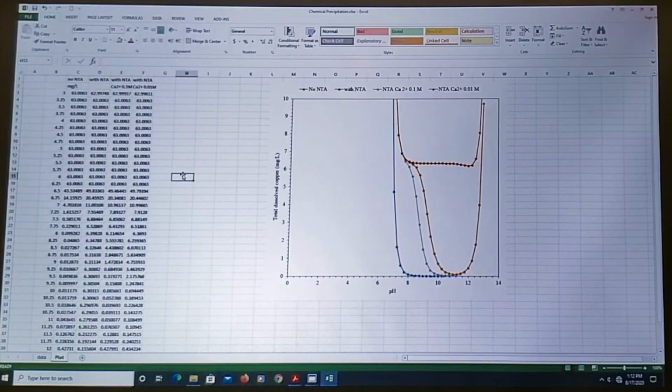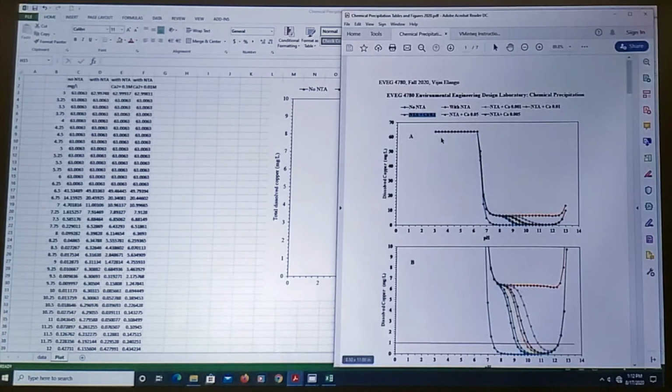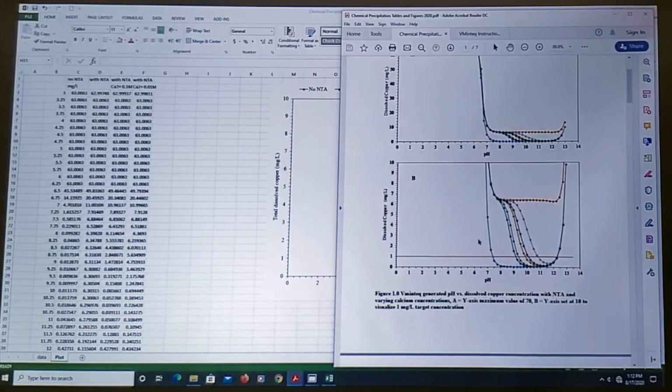Anyway, so I did it for no NTA, and with NTA at 0.1 and 0.01 molar calcium. I want you to do it for all 5 different concentrations and make this plot. So this is the plot I want you to draw. It will show you the effect of calcium and the pH range, the x-axis, at which dissolved copper is less than 1 milligram per liter.